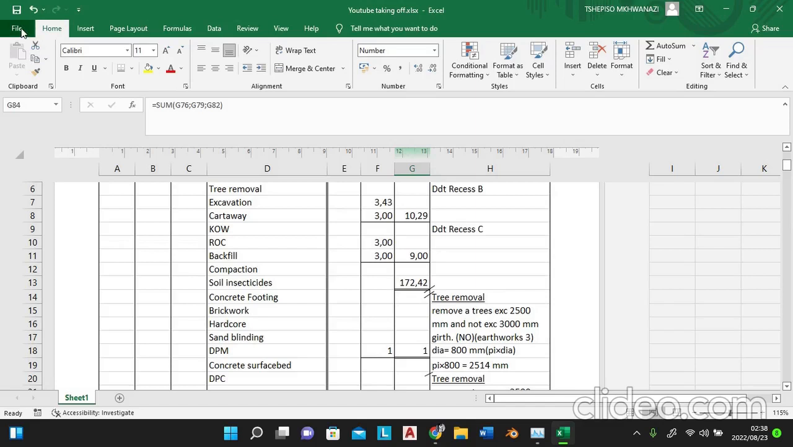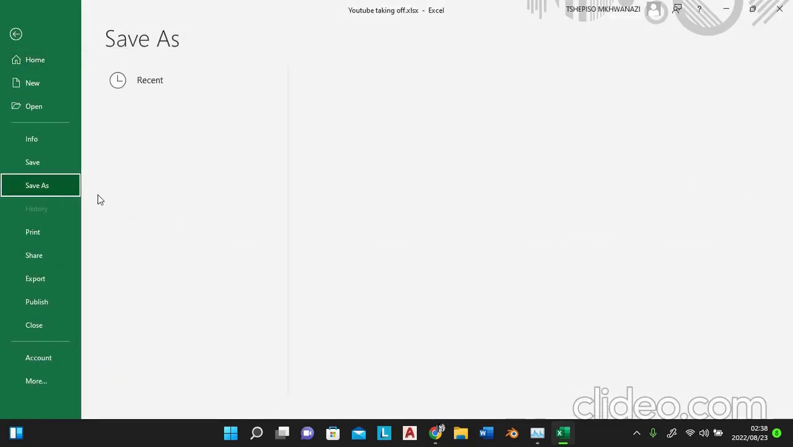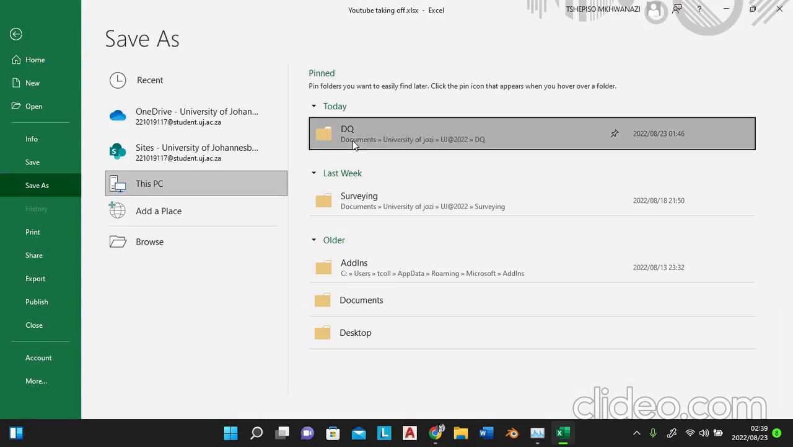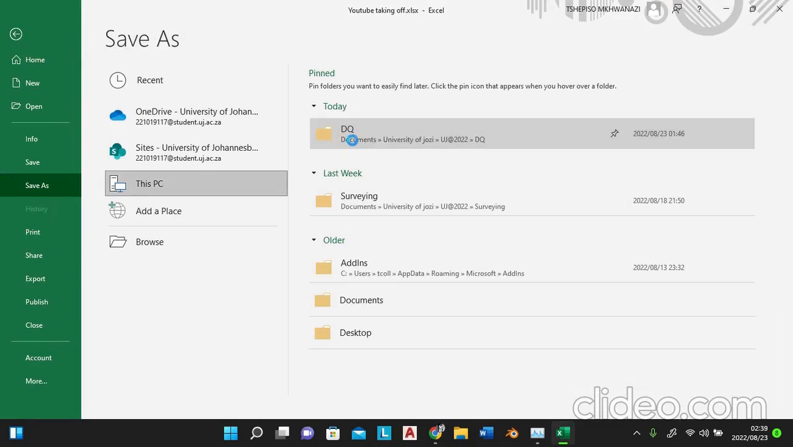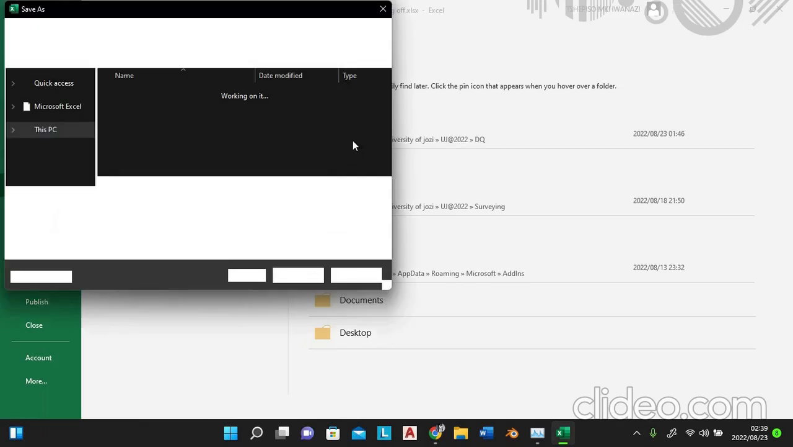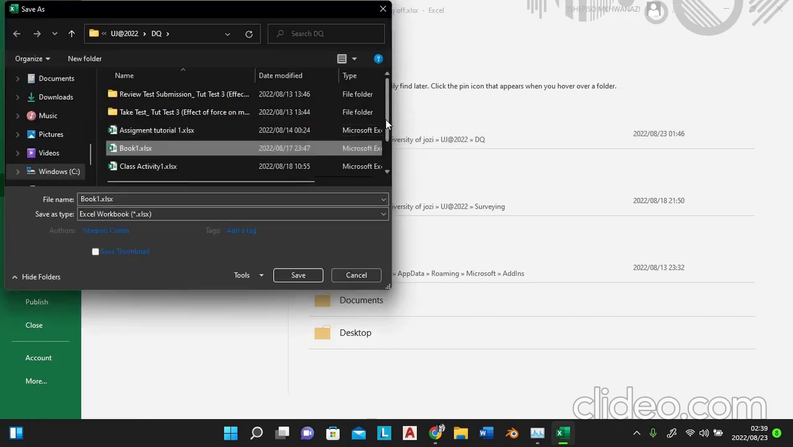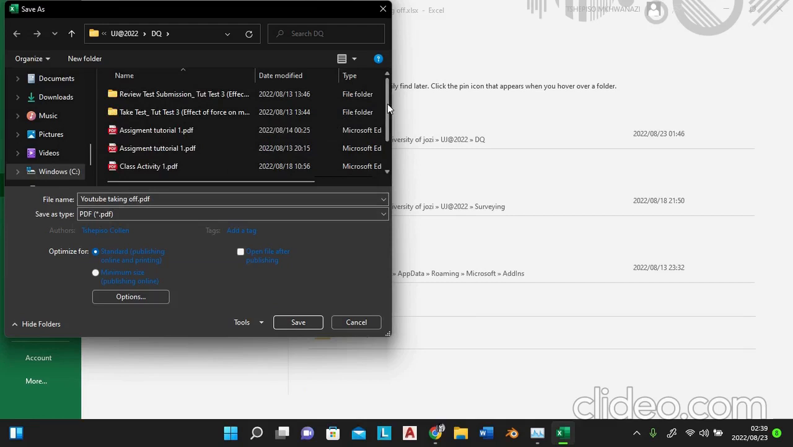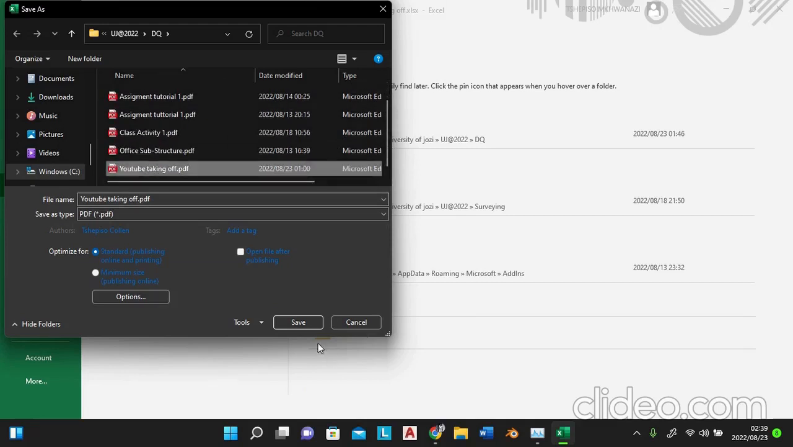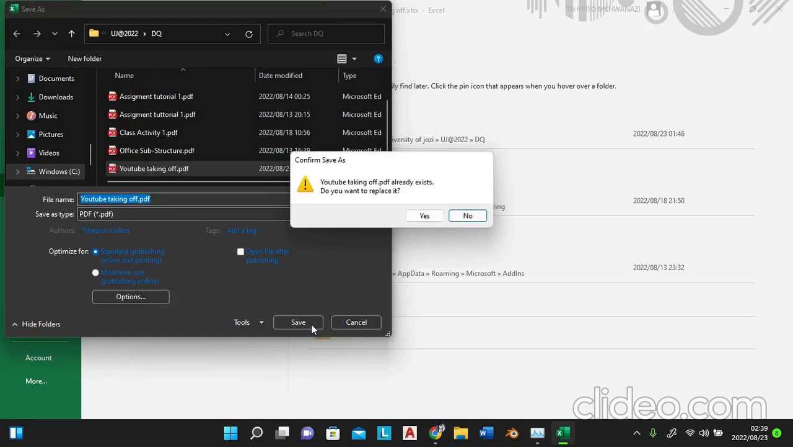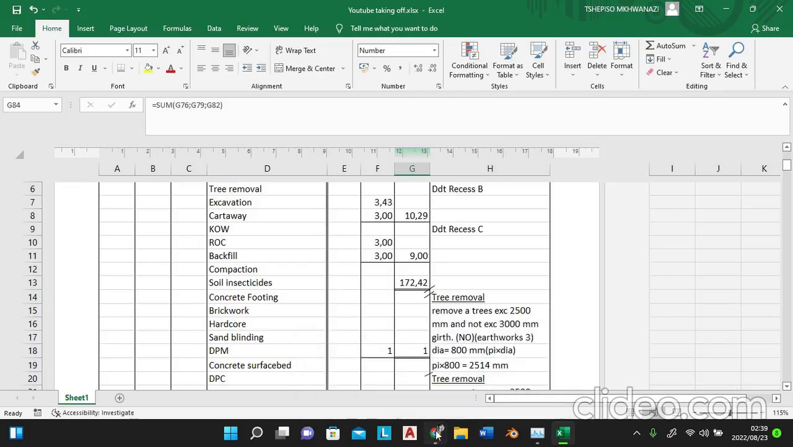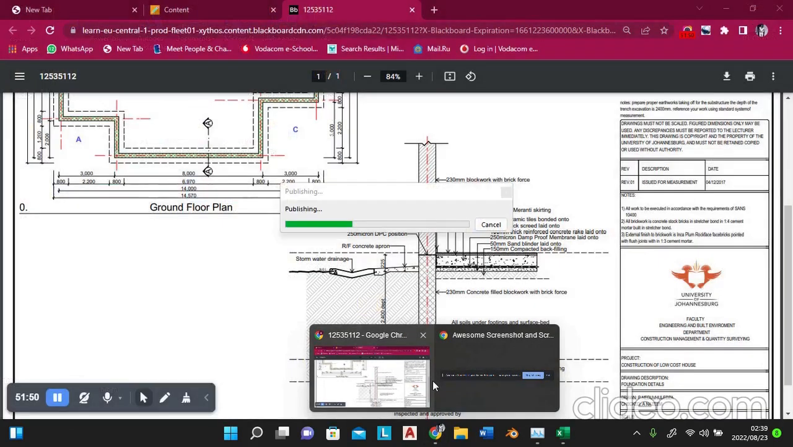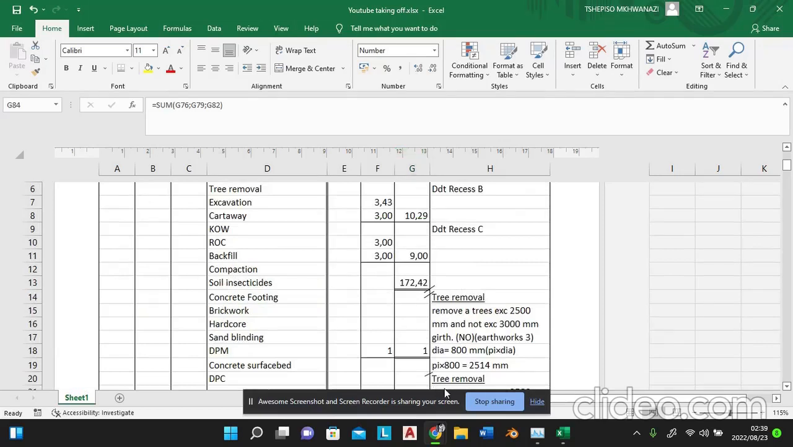and then we can save this. Let me save this. Now to save as, so that I can save as PDF. I'm done. Save it as PDF. I want to save it as PDF. I want to replace. Let me replace, and then we're done, and then now I can end the video.